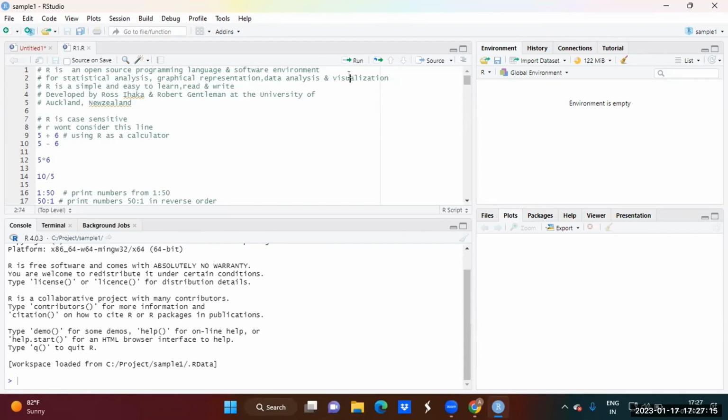Generally, we think any programming language will be designed by software programmers only, who are very excellent in their software. Yes or no? But this R programming has been designed by statisticians, and that too they are professors in the University of Auckland in the country New Zealand, and 2 members have contributed their work towards this tool called R.